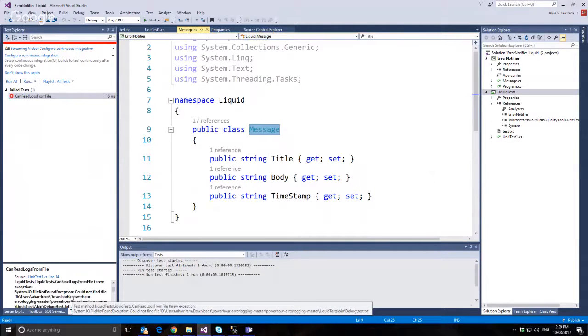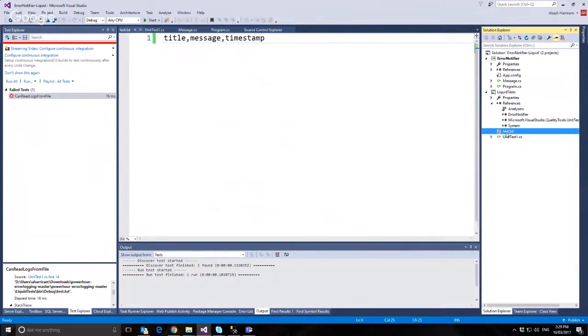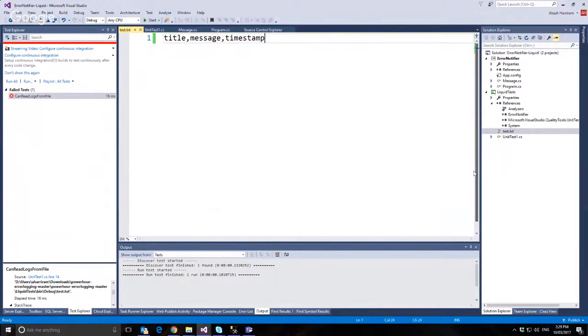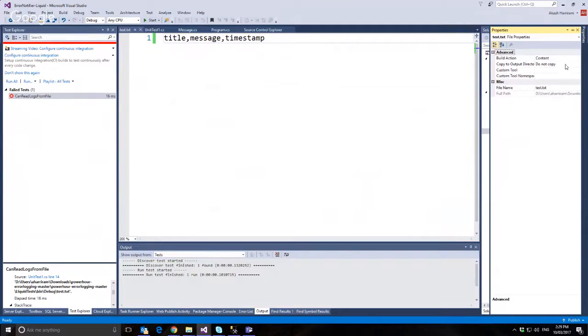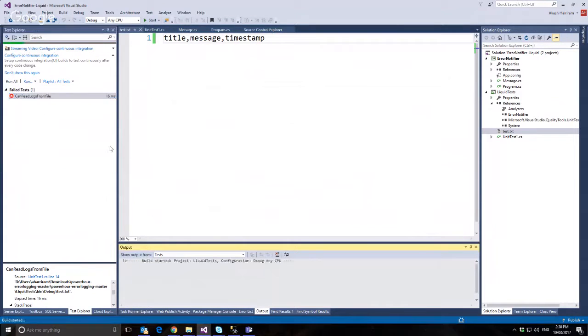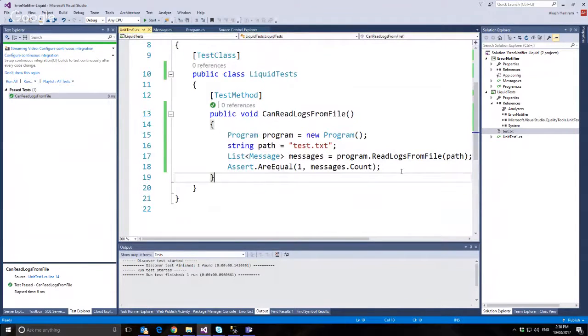So why did it fail? Could not find the file. You need to set that file to output now. Just click on it, press F4, and copy. In Properties, just put copy. There it is. So right, we're green. Yes, win. We're done. Cool.